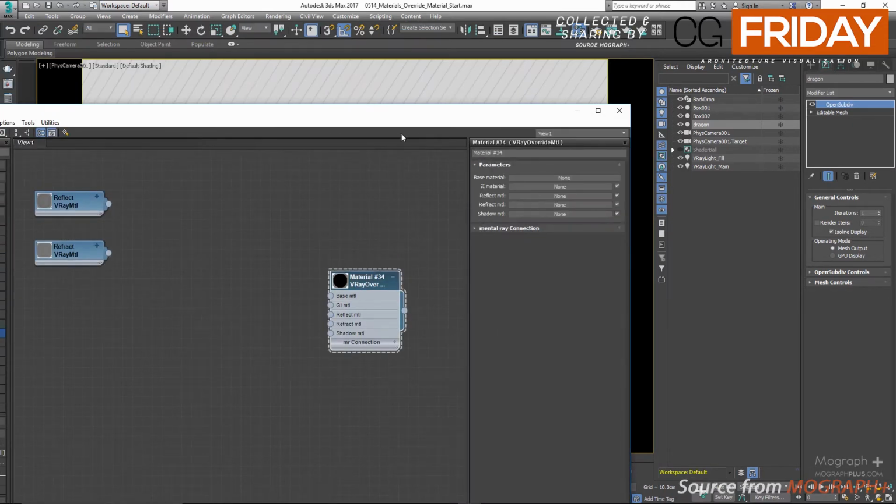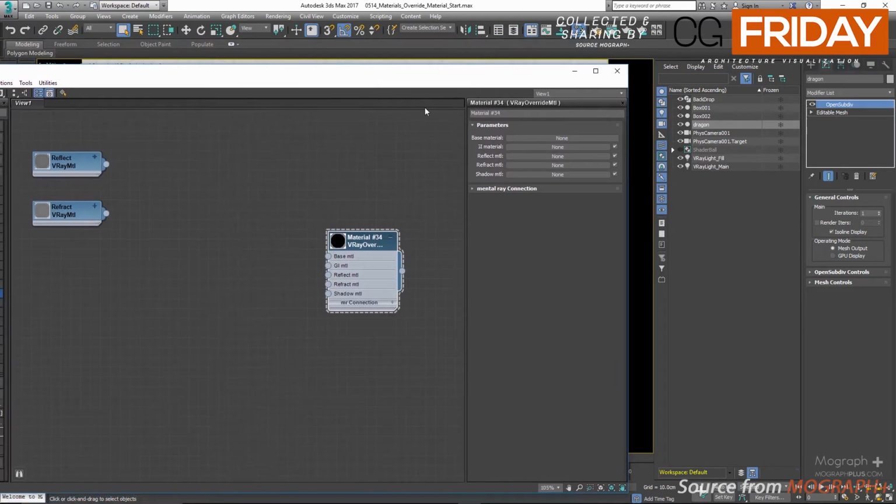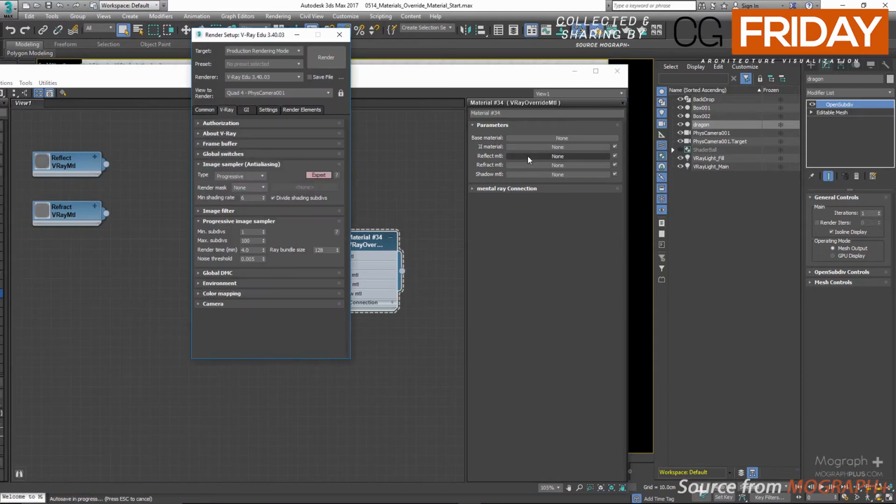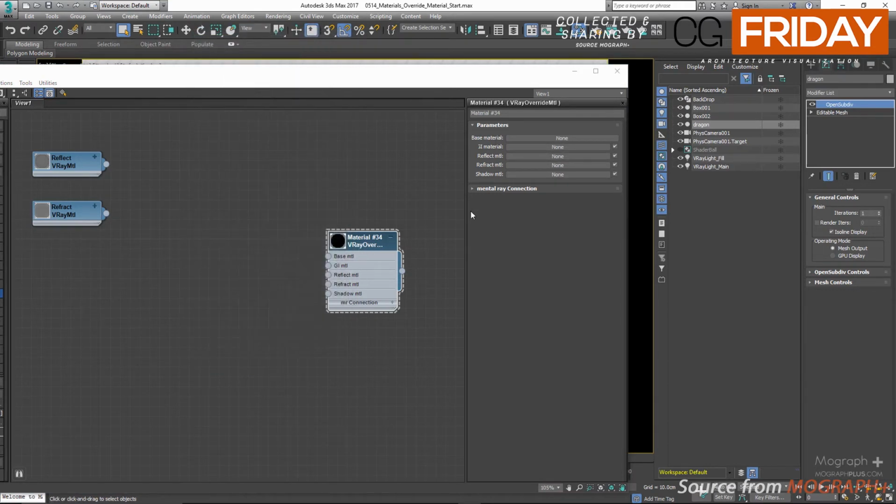You have 5 slots to define 5 materials for the base material, GI material, reflection and refraction materials, and shadow material. Base material is the main material that V-Ray will use for rendering the object. GI material is the material V-Ray will use for GI calculation. Reflect material is the material V-Ray will use when the object is seen in the reflections. Refract material is the material we will use when the object is seen in the refractions, and shadow material is the material that will be used to render shadows cast from the object.